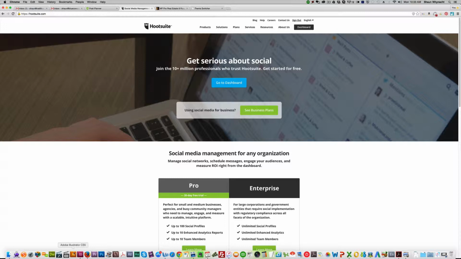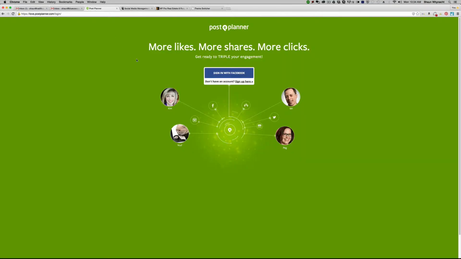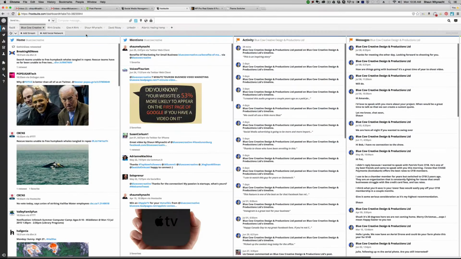So the two that I'm going to be comparing here, the first one is Hootsuite, which you see here on your screen. And the second one is one called Post Planner. Now, I came across Post Planner a while back, and I've just recently resubscribed to them because they've made some great updates. I'm going to show you both of them here in action. So in just a few seconds, I'm going to jump back in here, and we're going to be fully logged in. So here we are, fully logged into Hootsuite.